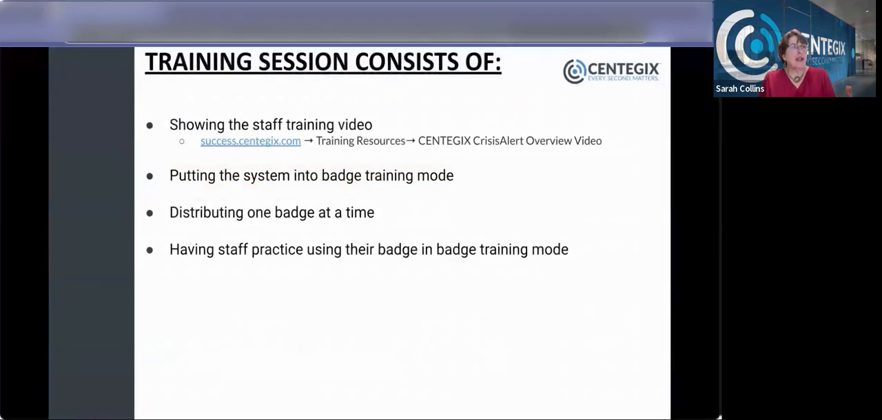So just a quick little reminder, the training session would consist of that staff training video and then discussing protocols, putting that system into badge training mode, distributing the badges, and then one at a time having staff practice with their badge in that badge training mode. And that's where we're at.